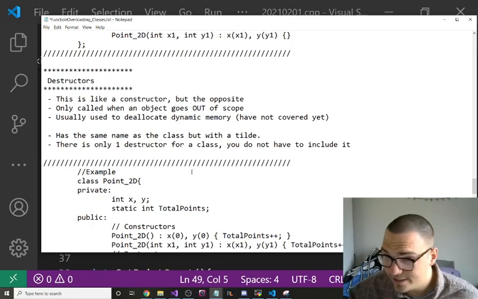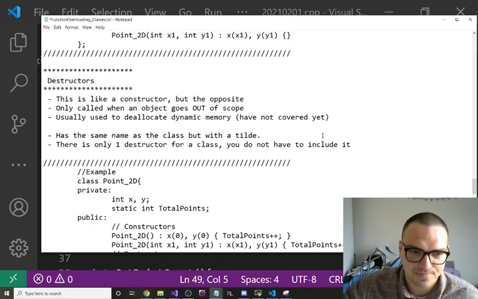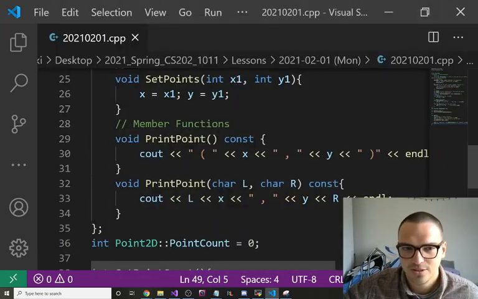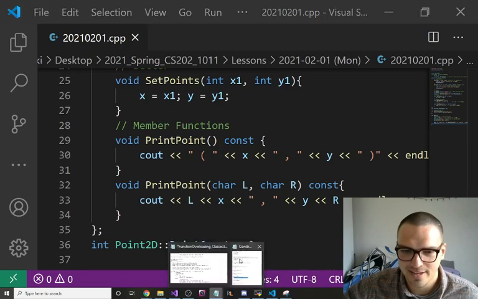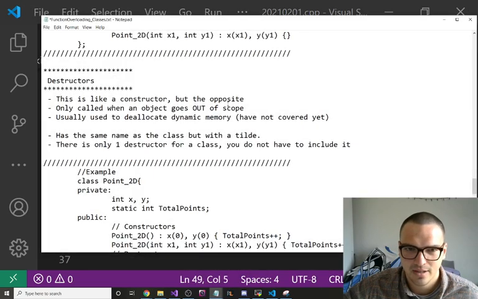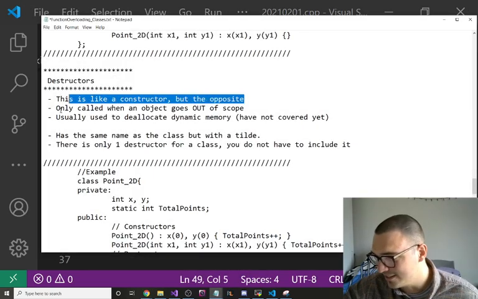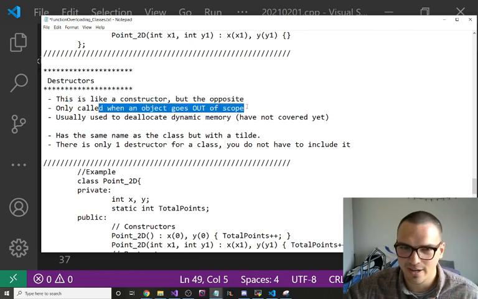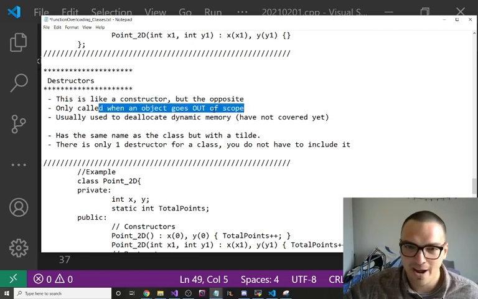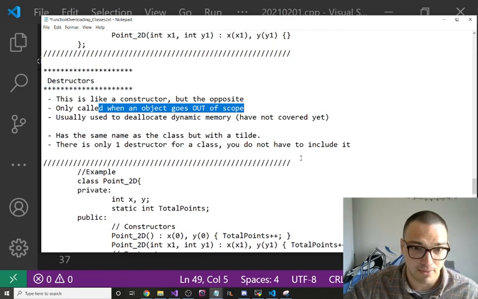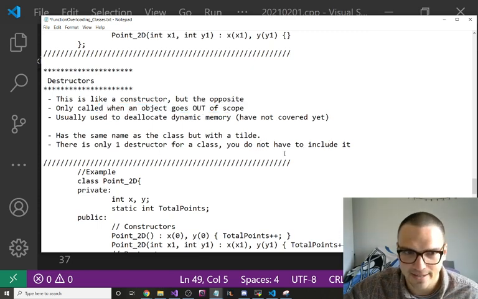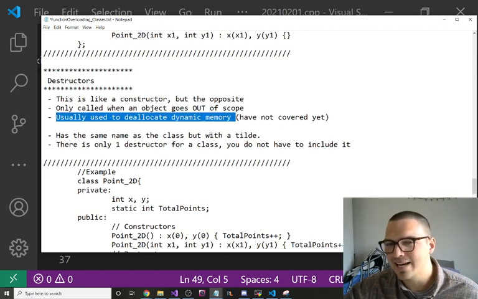So now we're going to talk about a destructor. This is the new stuff. So destructor, what do I say here in the notes? This is like a constructor, but the opposite. So it's only called when an object goes out of scope. So now we're going to have to step outside of our brains here and see if we can understand what's happening. And in general, this is used to deallocate dynamic memory.